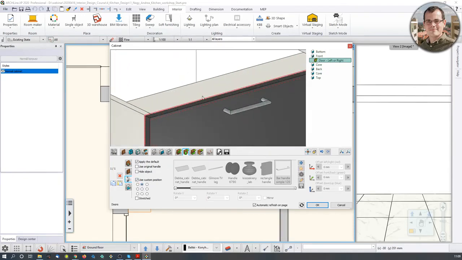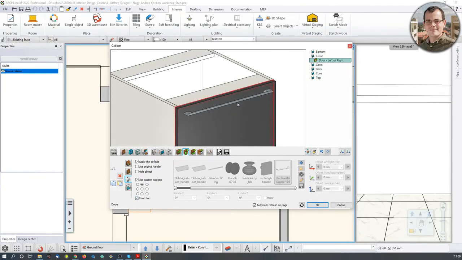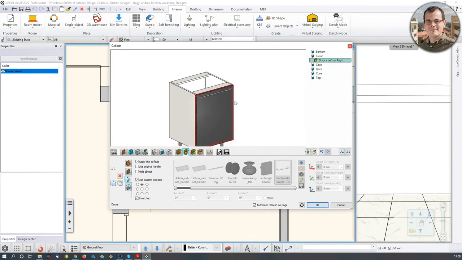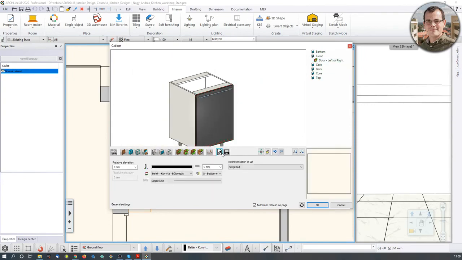Now that the handle has jumped over here, click on this stretched to make sure that it covers the whole width of this cabinet. Well, we are not yet done, because we have to define how we want this cabinet to look like in 2D. So we go to General Settings, and here we have to say that this is a simplified view.